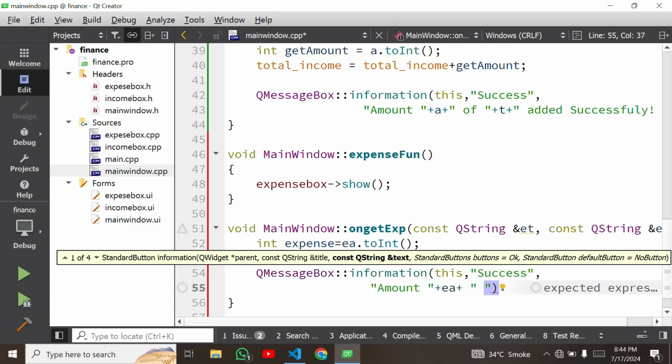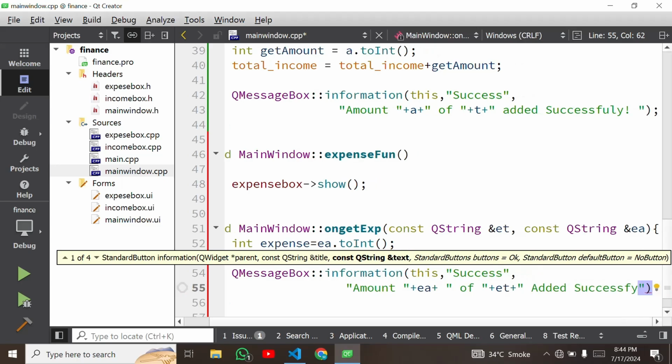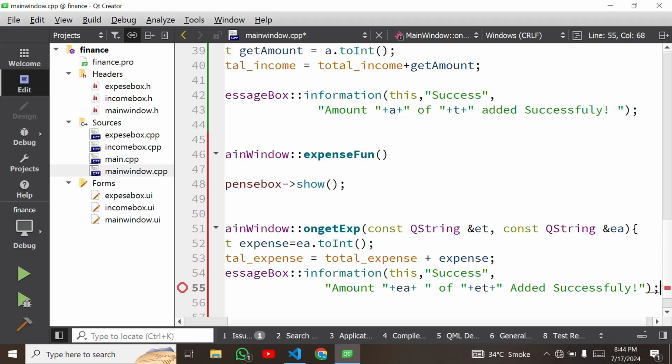Then I have to type here "amount of", and then I have to add type. So here type is in EE, "added successfully". Here I will print that added successfully. So this was our expense amount. I will print here that expense amount.